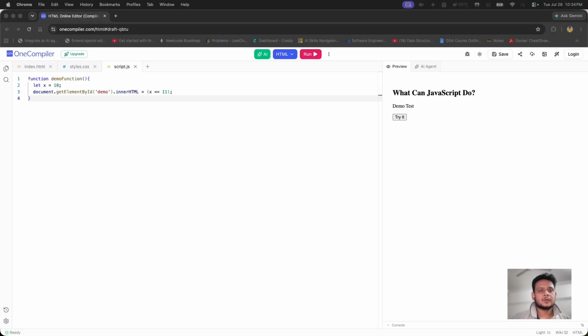Okay, so now we have already shown you arithmetic, we have already shown you assignment, comparison we have already shown you the example, and conditional operator we have already shown you. Now coming to the JavaScript conditions. There are a few conditions: JavaScript if condition, if else condition, JavaScript ternary condition, switch, boolean, and logical condition is also there.